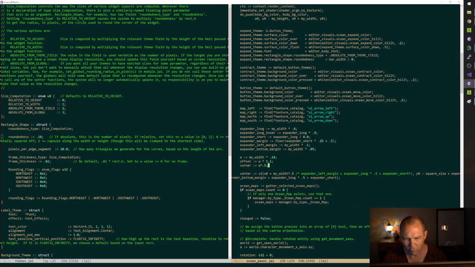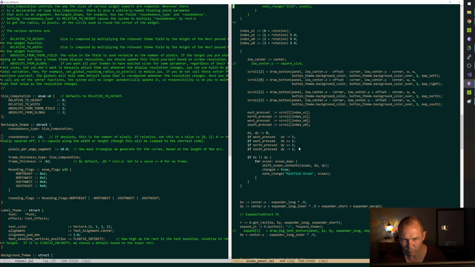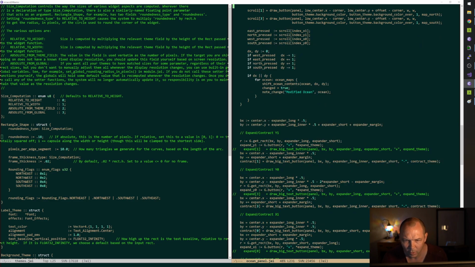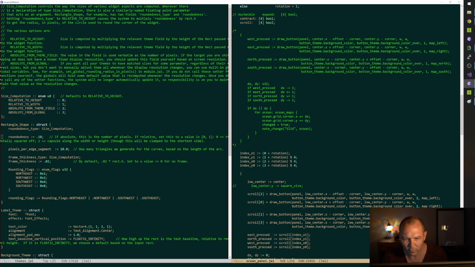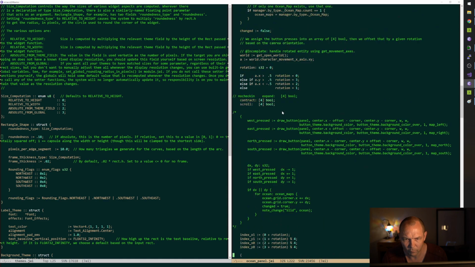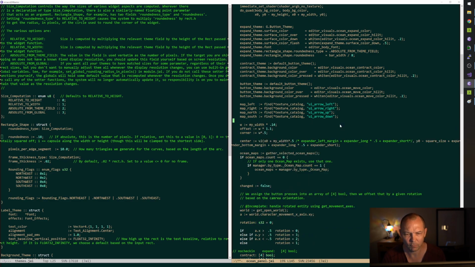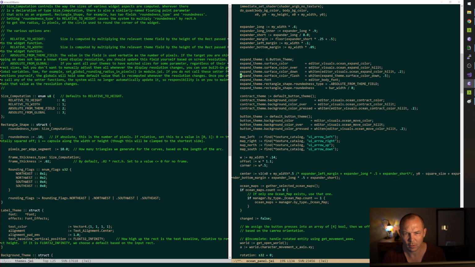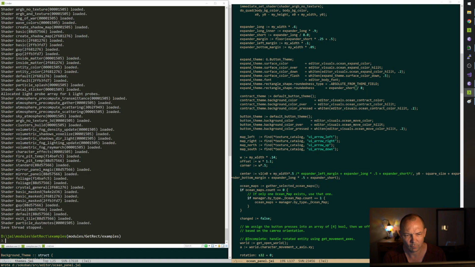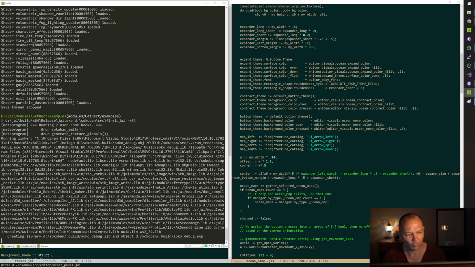Let's see where we actually get the width and height of the button from, because this code's been edited a lot. Sometimes things drift. Expander long, expander short. What? How are those computed? Expander long is my width times 0.6. Expander short. Let's do these up here before the theme, because now we could say expander short divided by 8 or something. We'll see how much that is.